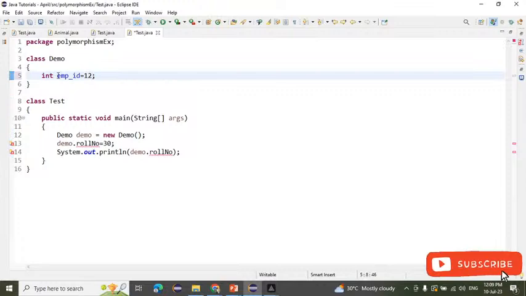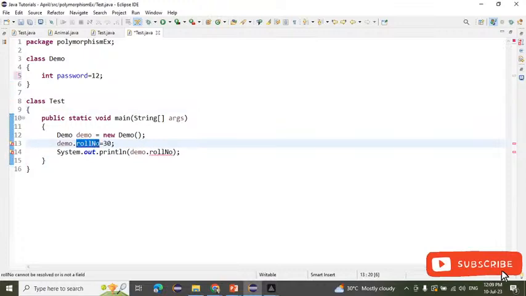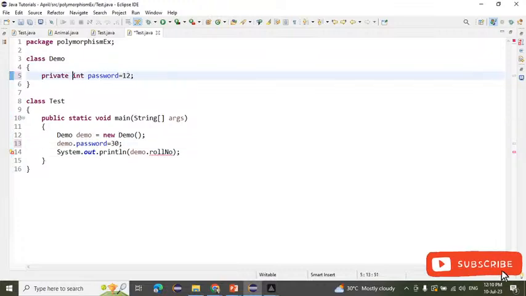Suppose this time we have a password here. If anyone can change the password, we can face many difficulties with that, right? Anyone can change the password many times. Suppose if I want to change this password from 12 to 30, I will simply write demo.password equals 30. So easily we can change that, right? So for that solution, what will we do? We will simply make this field private.